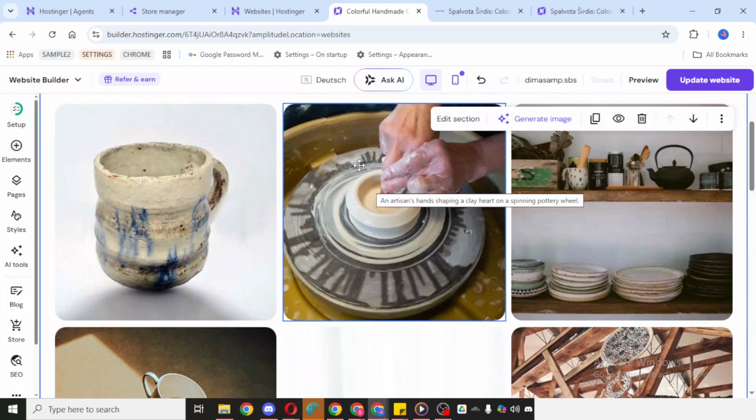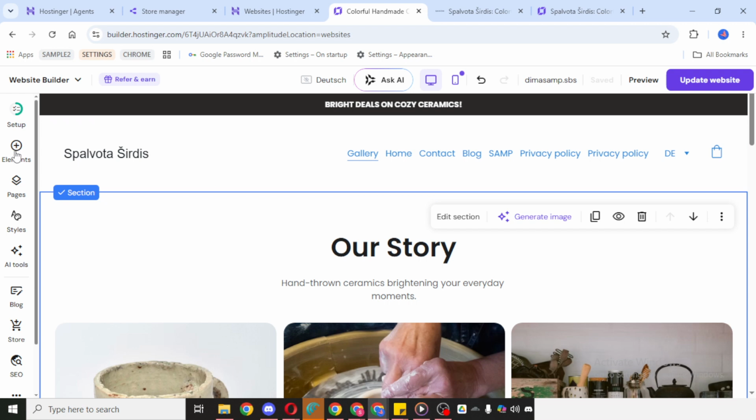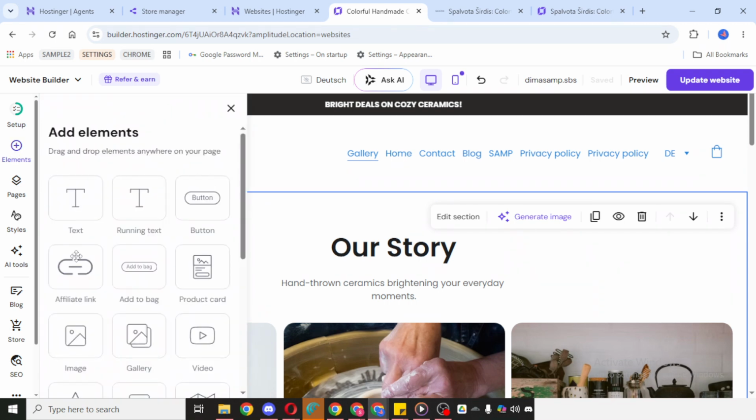When the builder is open, look for the Elements option. This is where Hostinger keeps the different content blocks and tools you can place on your page, such as text, images, galleries, and social media features. Click Elements to open the available options and browse until you find the Instagram feed element.